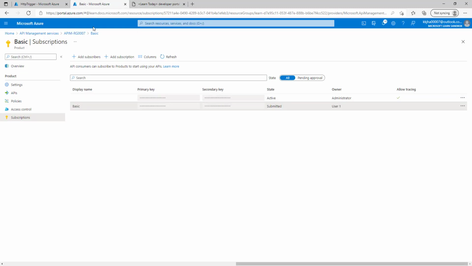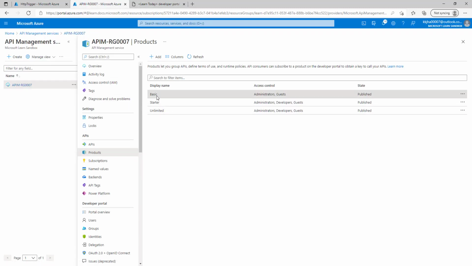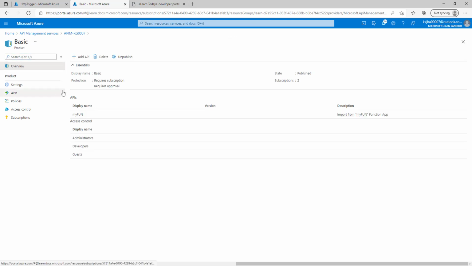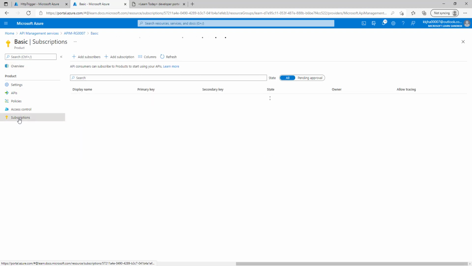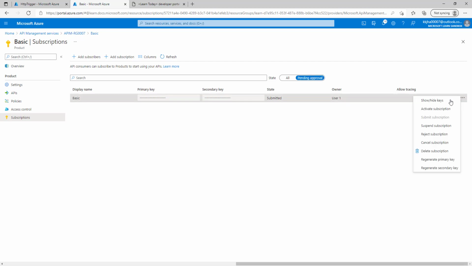So now let's go back to the Azure portal and we'll go to the product basic, and here now I'll go to subscriptions and I'll select the pending approval. Once I select that, if you can see, there is one request in pending approval state and it was submitted by user 1. Now if I click on these 3 dots, I'll have multiple options: activate subscription, suspend subscription, reject subscription, or cancel subscription.